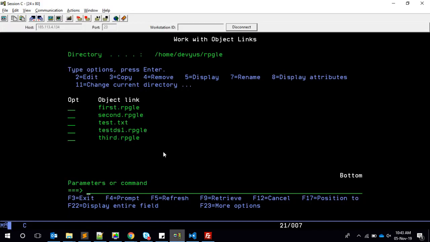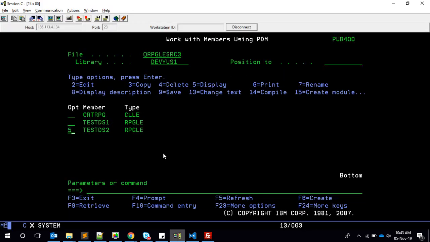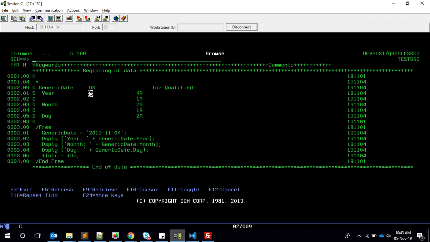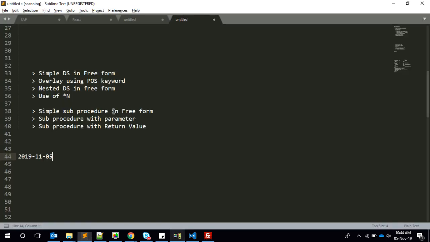So if I go to this one, here I have a generic date, which is a data structure, and I say it's qualified, and I'm trying to extract the first four as a year, then there will be a hyphen, then month, a hyphen, then day. One of the advantages of a data structure is you don't need to declare all the variable names. If you don't want a particular field, you can just ignore it. Some people will say constant one, constant two, or separator one, separator two. But if you're not going to use that field, you don't need to declare it. So how do you convert this into fully free form? What do we declare here? That is the usefulness of this star n.